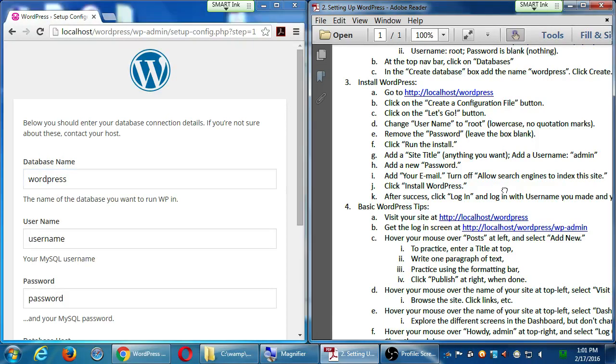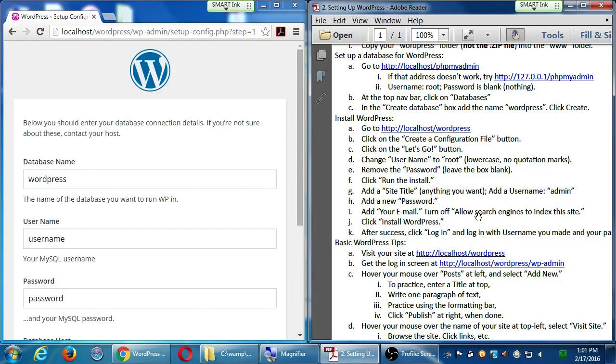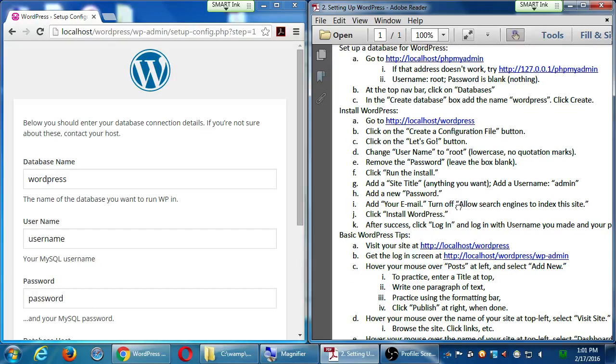We need WordPress. Username and password. My notes right here say that we're going to use root and no password. Yeah, that's the confusing thing. It's asking two different usernames, so be careful here. This username is for the database, which is root. And then this password right here is blank. We're going to have no password.